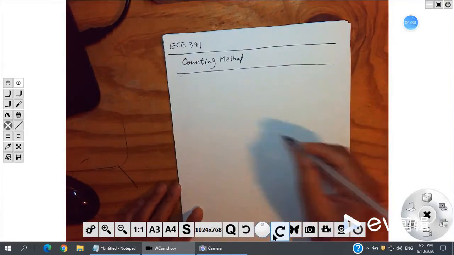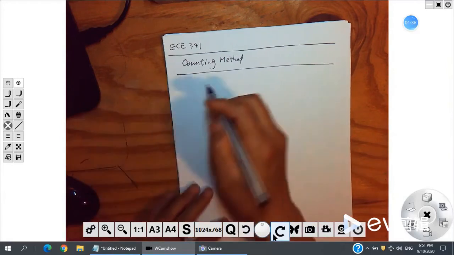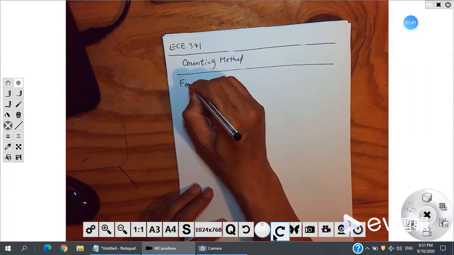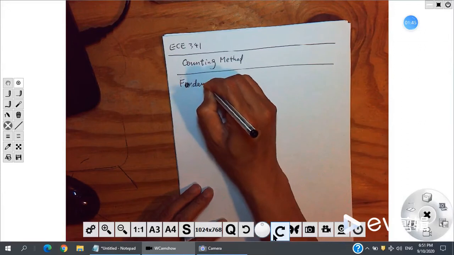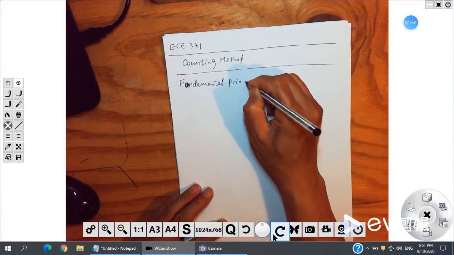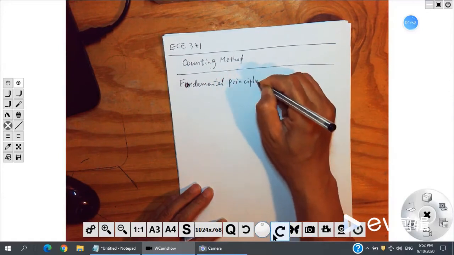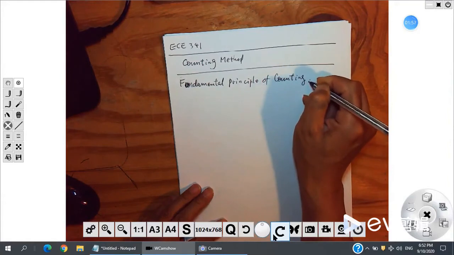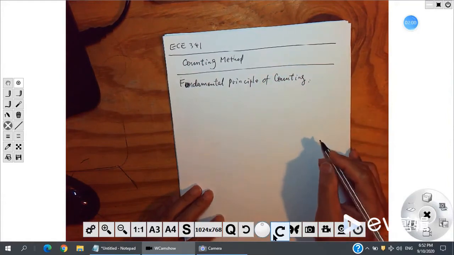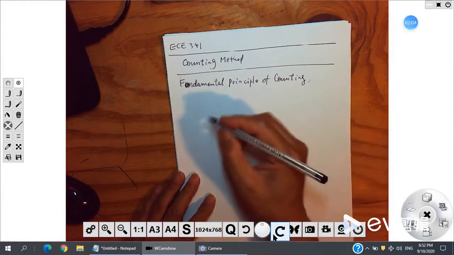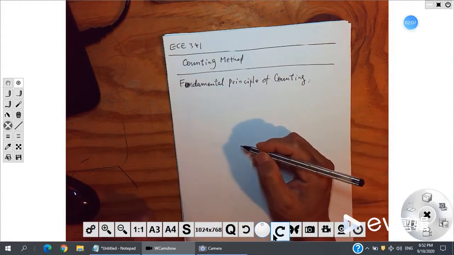We have a basic thing, a fundamental principle. I give this firstly. We use this a lot. The fundamental principle of counting. Suppose we do an experiment. We call it a sub-experiment. We have 2 sub-experiments. You do 2 times.